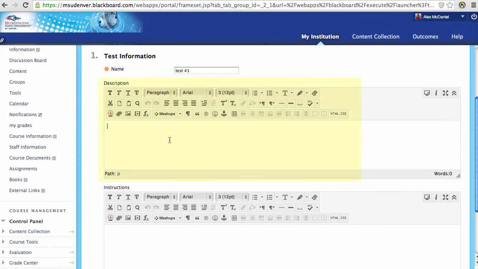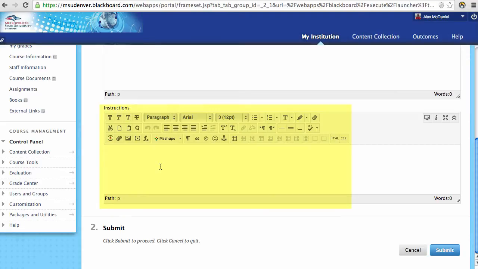Here we'd give a description. This is not where you put the instructions. This is a description, such as like midterm covers, from chapter 1 to chapter 7, something like that. A description, but not instructions. The instructions for the exam would be here, and this would be, I expect this to be a closed book test, or different things like that. The instructions go in that second box. Once we're done, we go ahead and say submit.